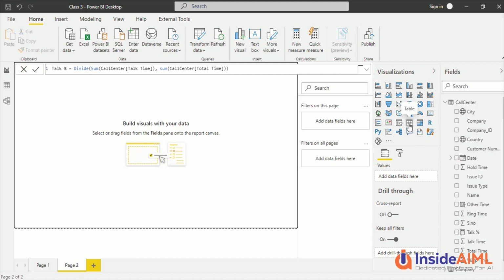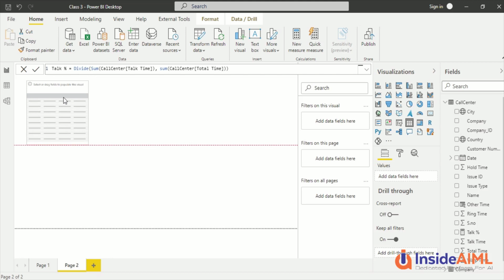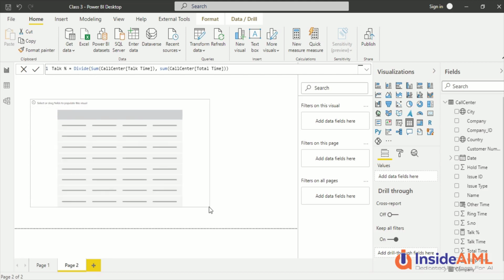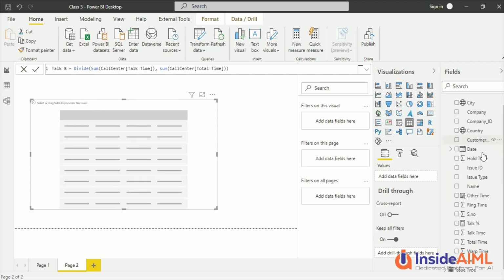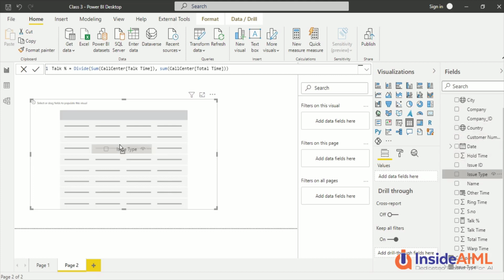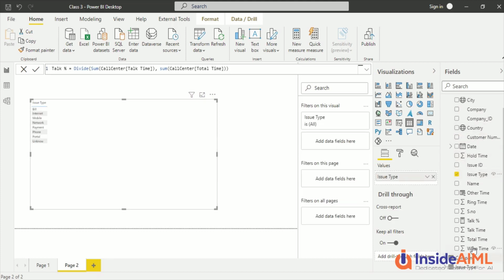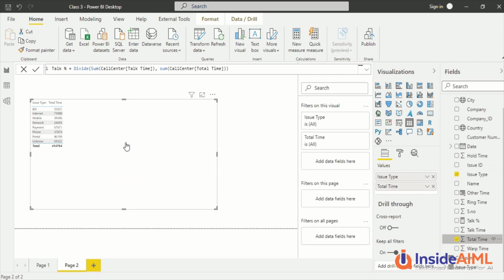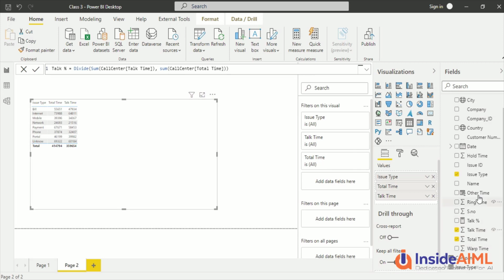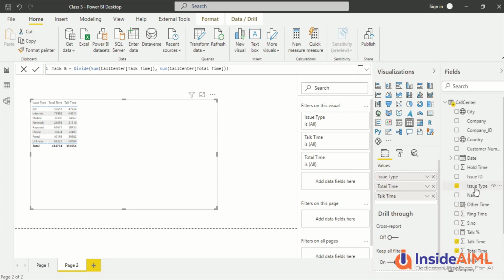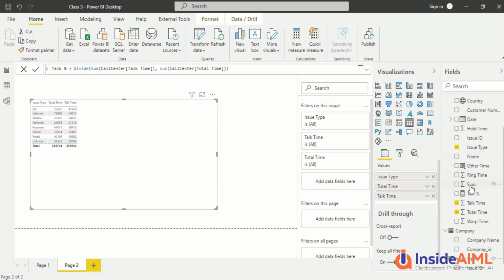This time in the visualization tab, I'm going to click on a table, so it's going to add a table here. Let me drag it a little bit down and make it a bit bigger. And here I'm going to drag, let's say, issue type. In this issue type, let us drag total time, and let us drag talk time, and let us also drag our new measure. Now the new measure, where did it get created? A measure actually belongs to the model. So wherever you have clicked, it will be created.